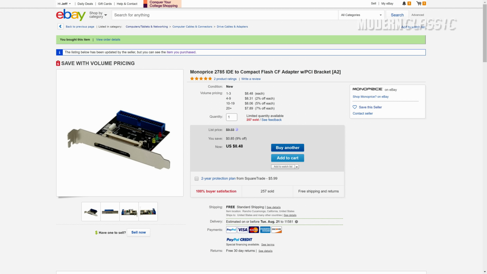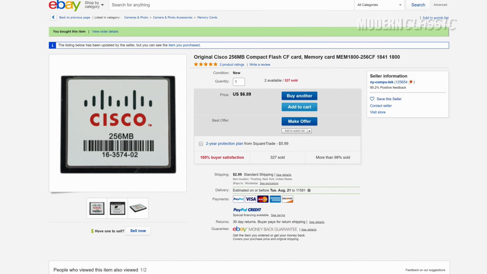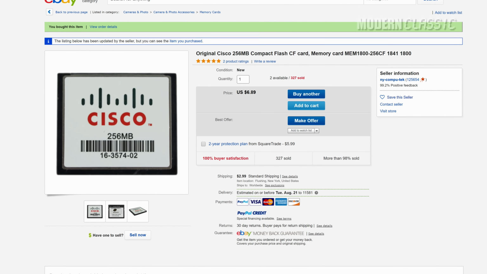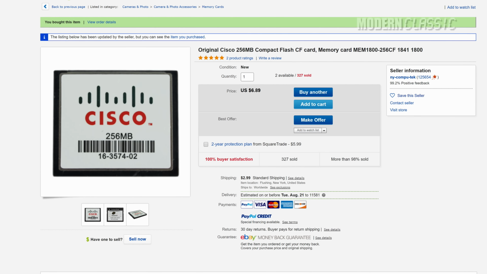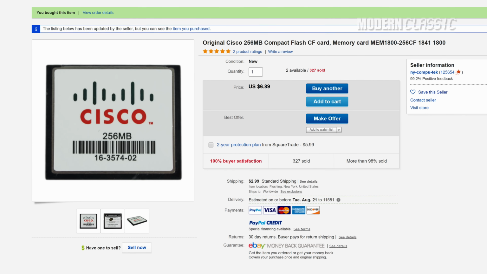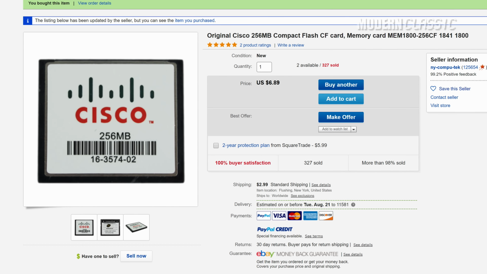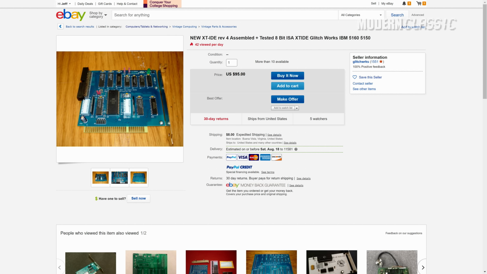I went ahead and ordered not just this kit, but also an IDE to CF adapter that has an external facing port for convenience, and a small CF card. I figured that a sub 1 GB card would have better luck running on this thing than something bigger. The hard drive it's replacing is only 20 megabytes, so 256 megabytes is a more than tenfold upgrade, and more than anyone would ever really need on an original IBM PC. I can always buy more cards if I need them.